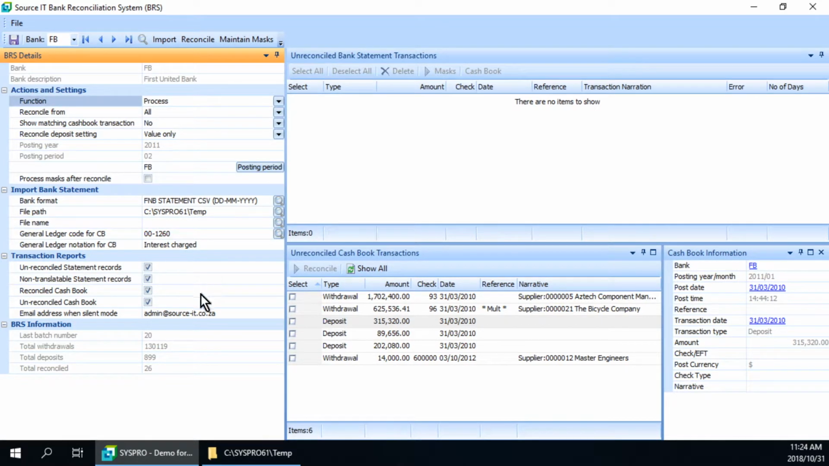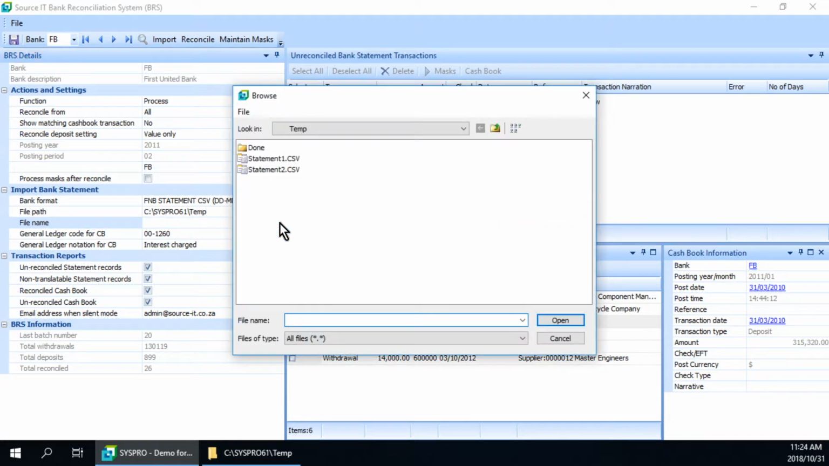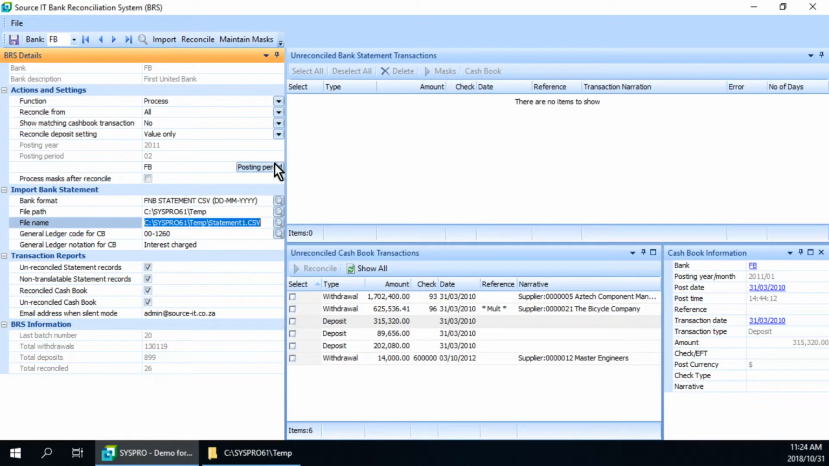Right. Now, what we're going to do is import just one file. I'm just going to select one of the files. It's going to be statement 1, and I'm going to import it into my system. Now, what import does is it just physically takes the file that you've selected and puts it into the unreconciled. That's all it does. So we're going to do that now so you can see that we've got some records.